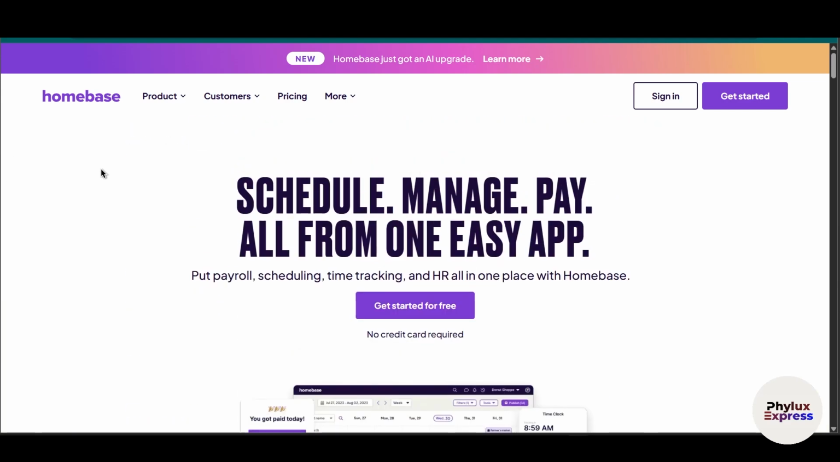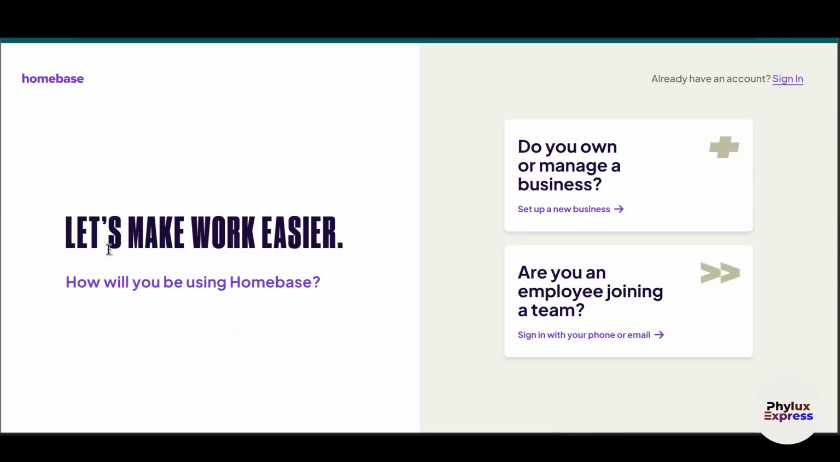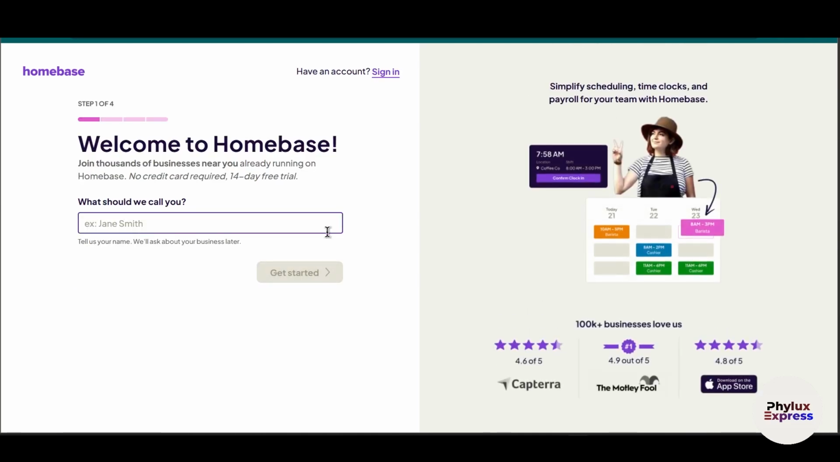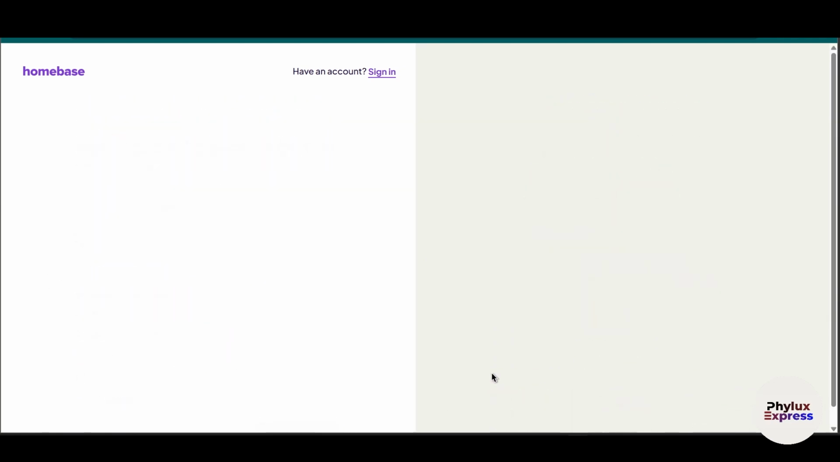So let's get started. First things first, what you have to do is simply come to this website, which is homebase.com, and click on this Get started for free. Click on it to create an account. So, let's make work easier. How would you like to be using Homebase? Do you own or manage a business, or are you an employee joining a team? You have to choose. For this tutorial, I will choose Do you own or manage a business team? Set up a new business. Click on it. Then, what should we call you? My name is Rocket. And how did you hear about us? YouTube, and click on this Get started.